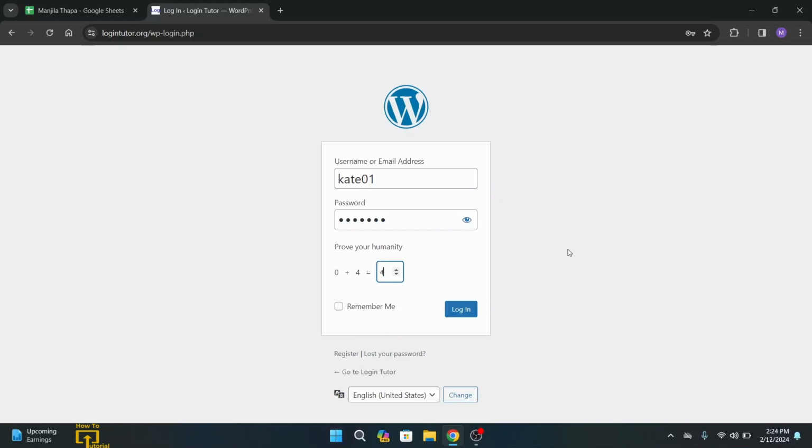Now if you want to save your login credentials, you can simply click on this checkbox that says remember me. That will save your login credentials for the next time you log in.